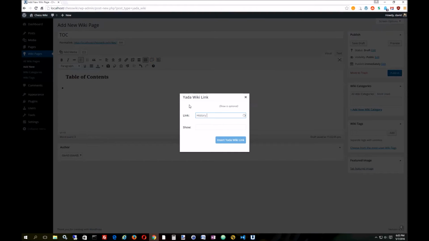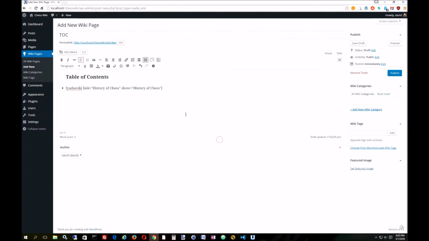So, History of Chess, and it says here show is optional. Link, this is the title of the wiki article that we're going to link to, and show, this is what shows on the page. For these first few here, I'm just going to keep them the same, but we'll have some that we do differently. So we'll add another one.